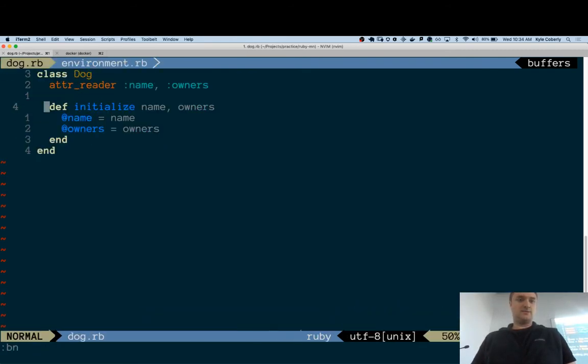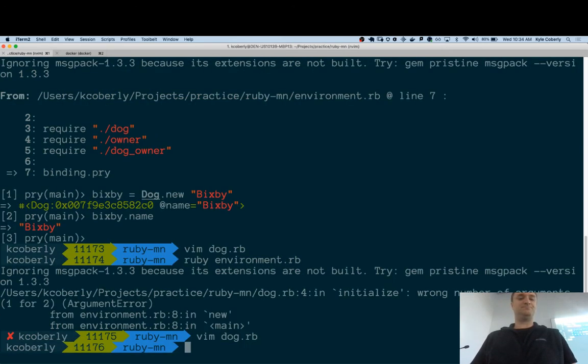Ah, I see. So for this, I have to default it to an empty array. Otherwise, it was expecting 2 arguments. I didn't give it 2 arguments. Make sense?